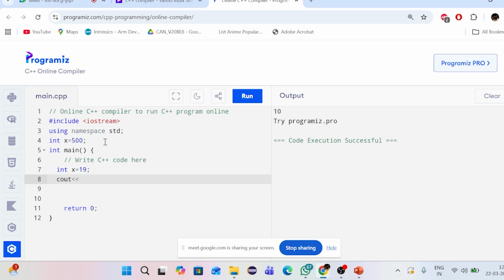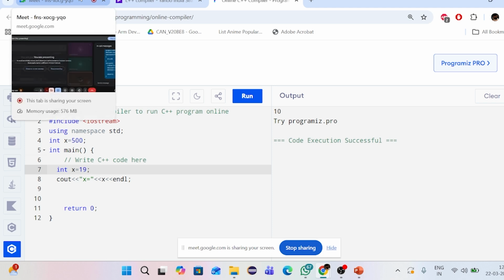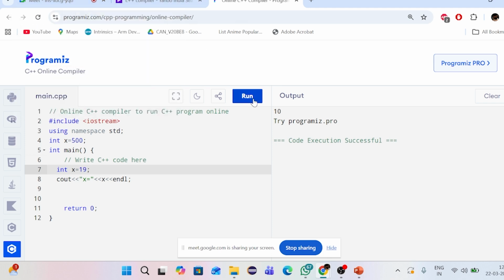What will happen if I print x over here? What value will I get? Hello guys, are you there? Is I audible? 19. Yes. Okay, so we will get 19. Suppose I want this 500 to be used. What do I need to do?